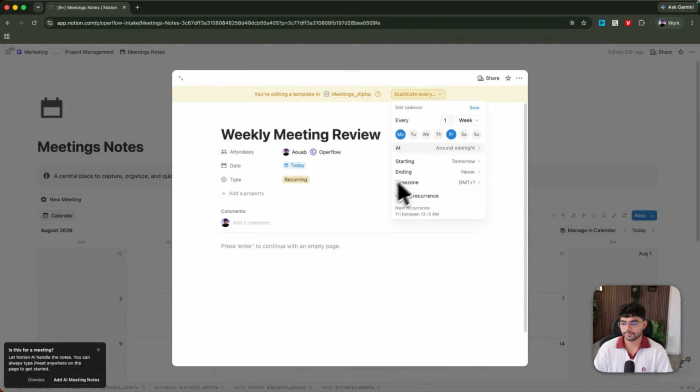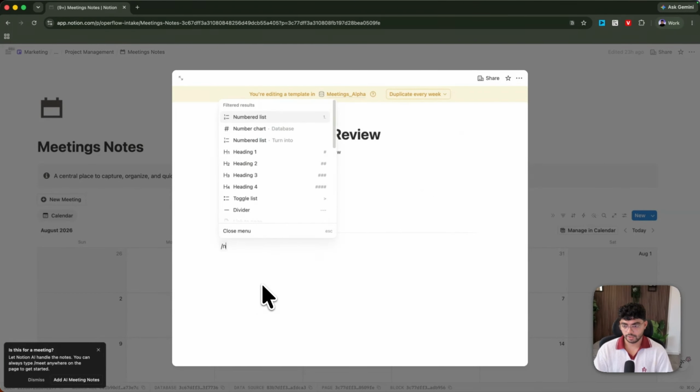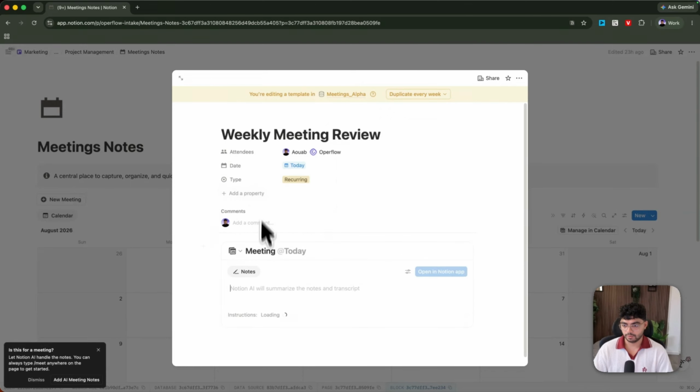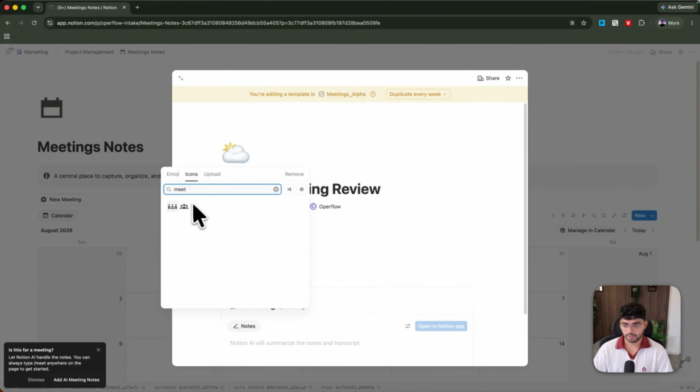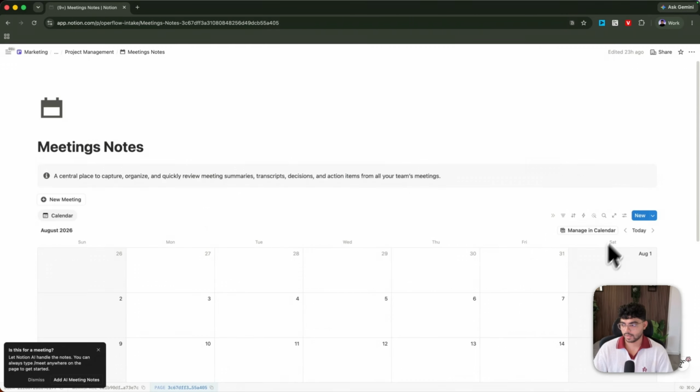Okay. Then same thing, you can just choose the time you want this to be set up, etc. And then, of course, don't forget to have your Notion AI meeting notes, which are going to be beneficial for you to take all of your notes in consideration. Now we can also give this an icon here. I'm just going to give it this icon, for example, and that's pretty much it.